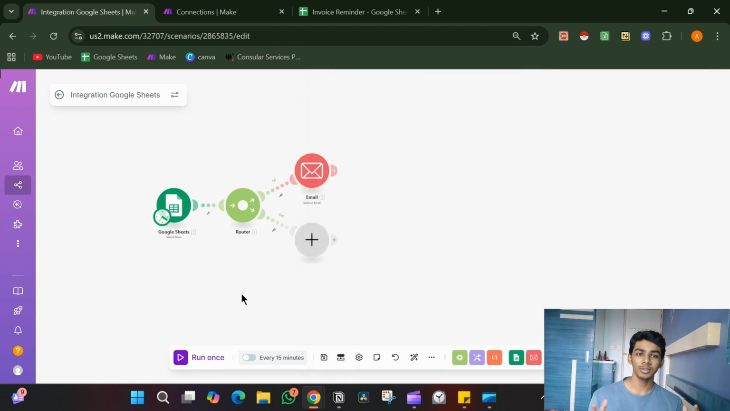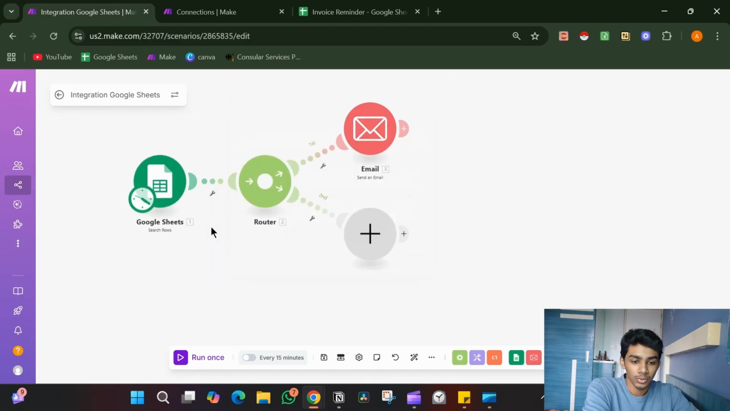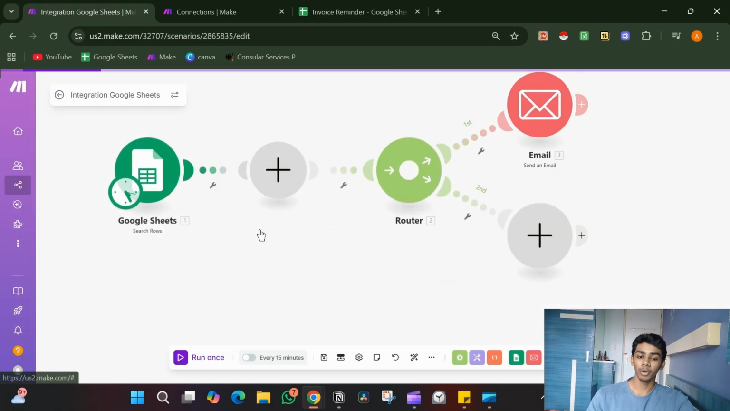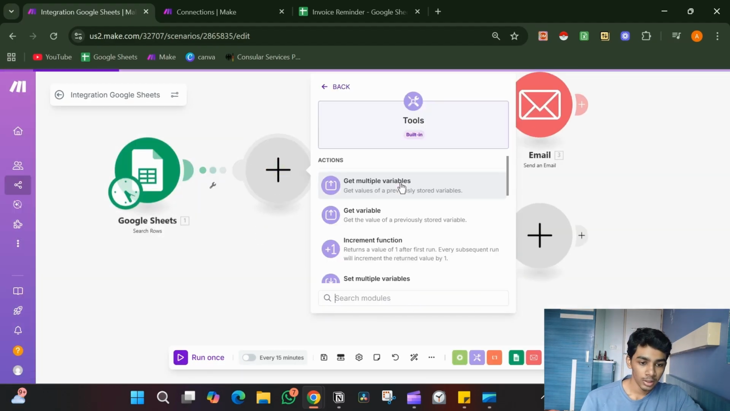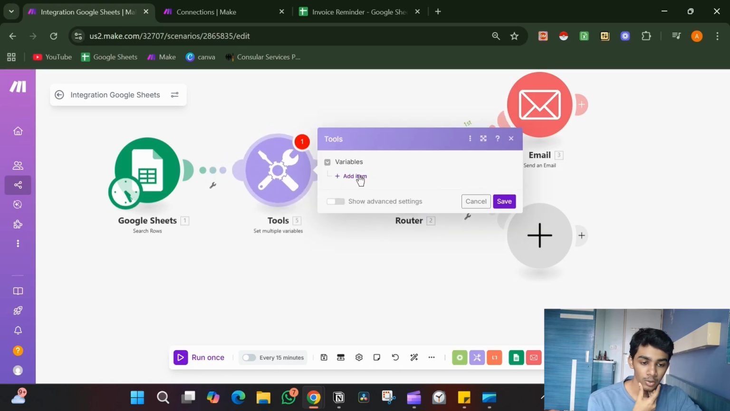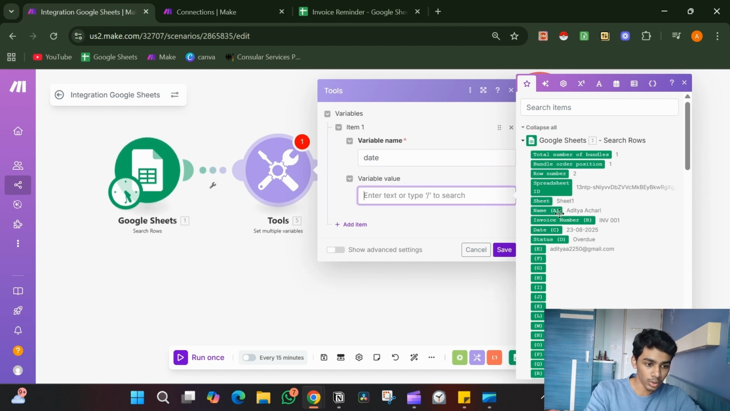Now this is not the main thing. The main thing is that we want to send this invoice once the date has hit 7 days. So how do we do that? First, we'll add a module. Let's add set multiple variables. Then let's just call it date for now, and we'll just put in the date.